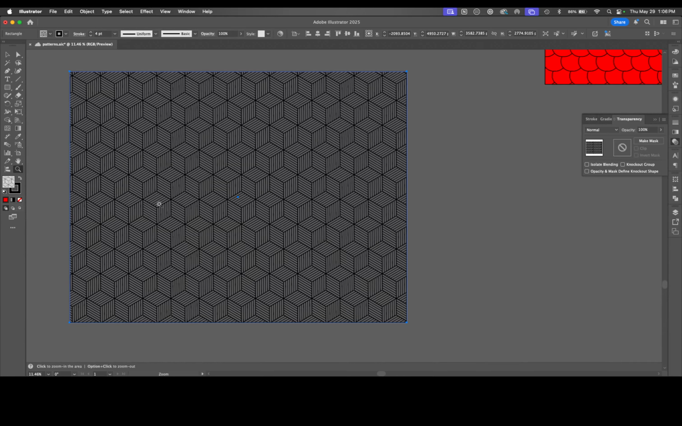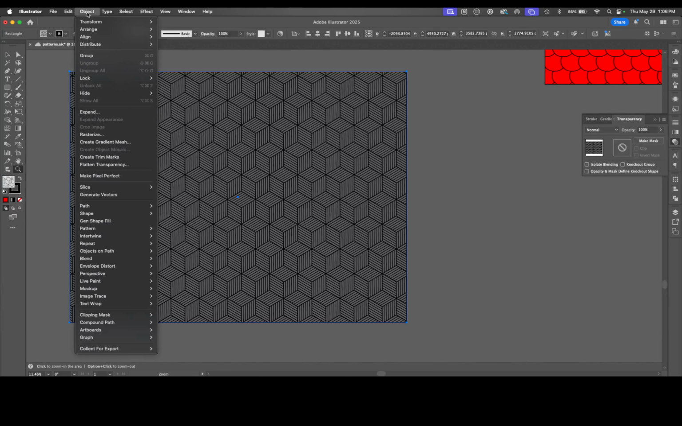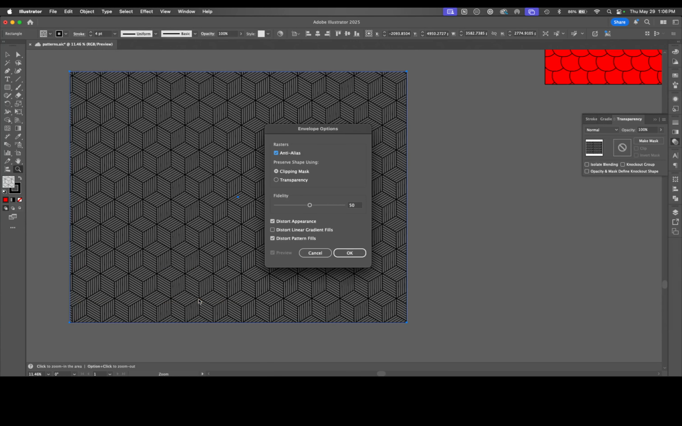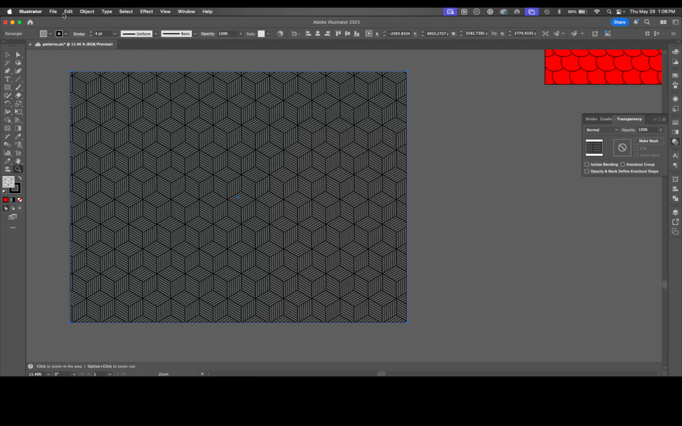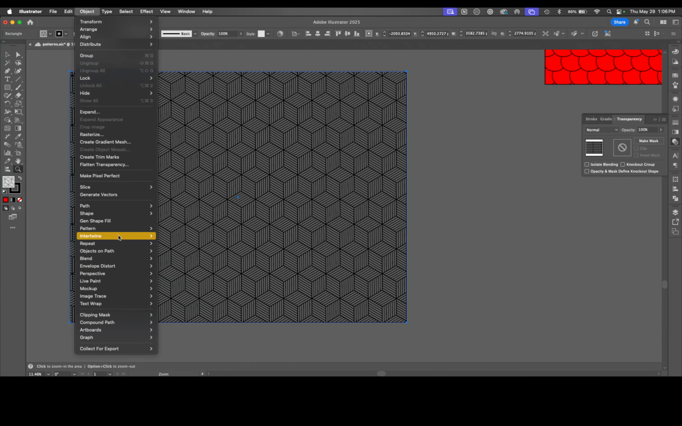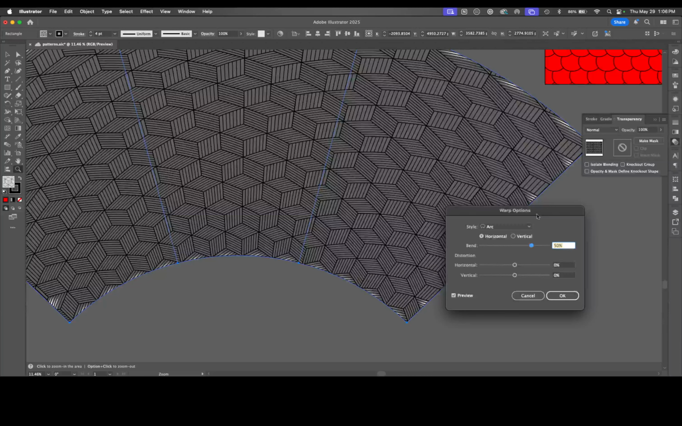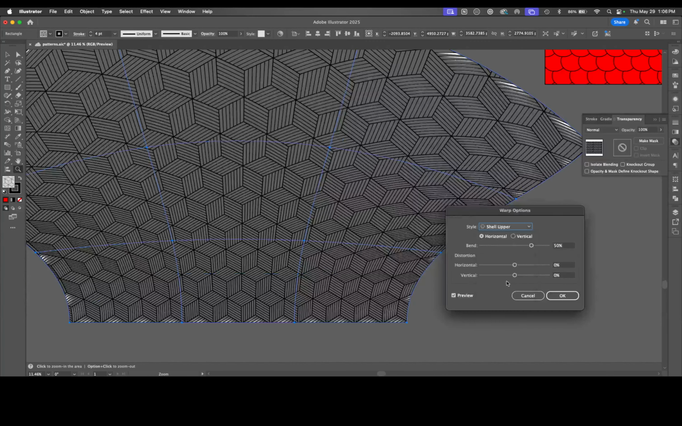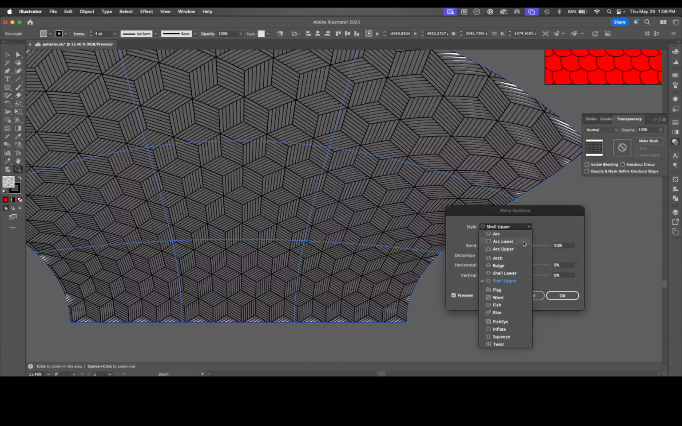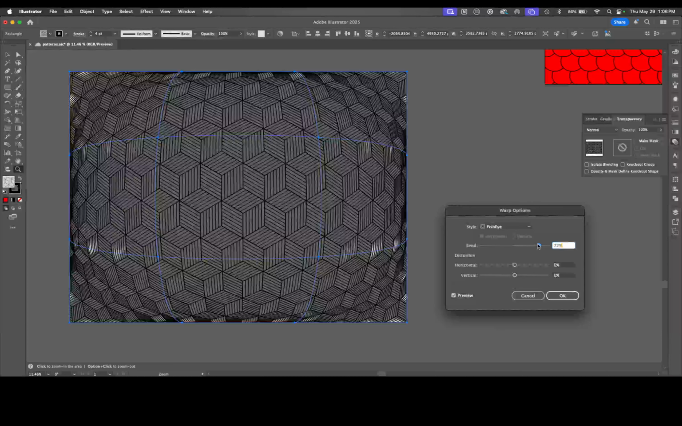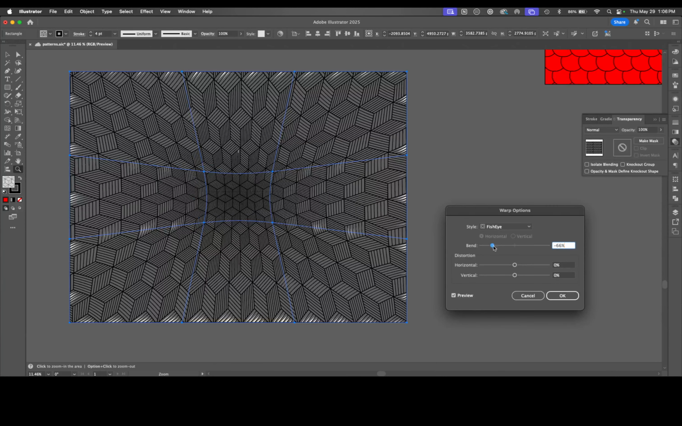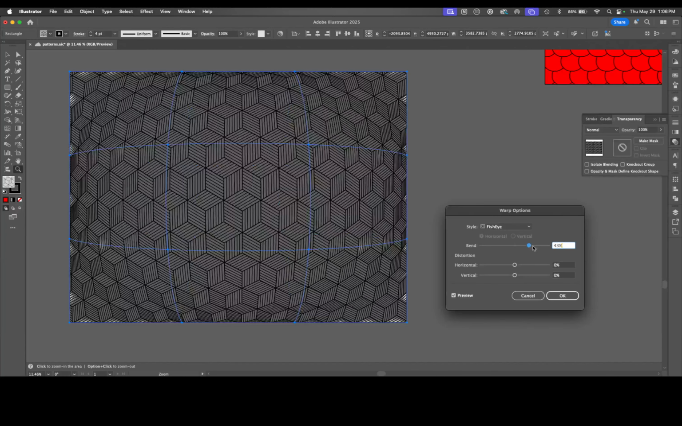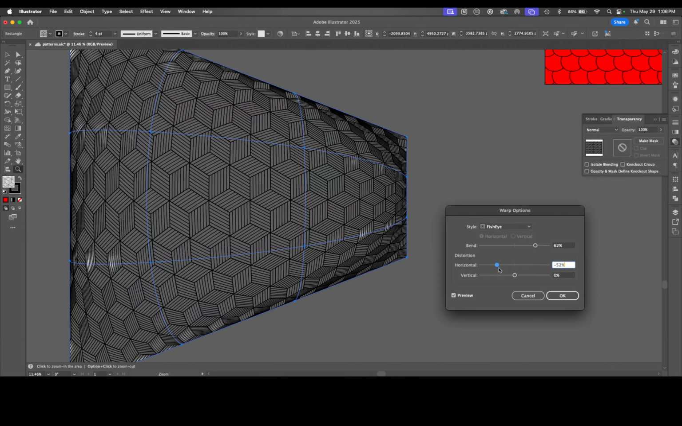Otherwise, if something in the pattern kind of disrupts, you can go to Envelope Distort, Envelope Options, and make sure that you have Distort Pattern Fills checked. And then I can go to Object, Envelope Distort, Make with Warp or Mesh or Top Object. And now these will each affect the pattern itself. You notice that these are smaller and these are larger. And so you can do things with this that will actually alter the pattern, which can often be a great thing to do. It just depends on what that is.